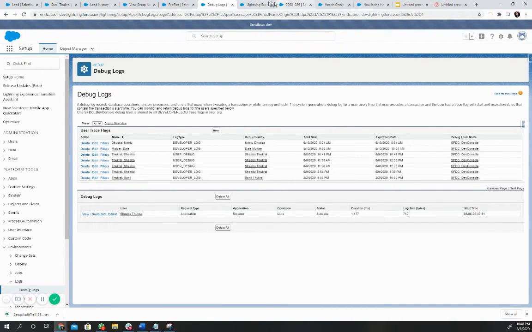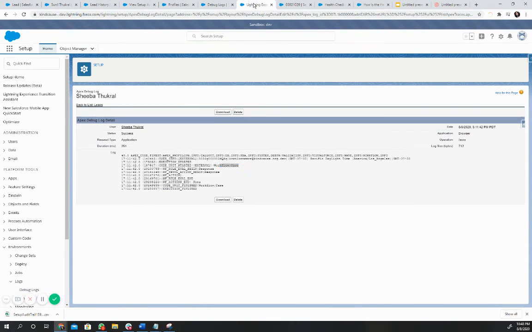And so basically in this log, we can either view it, download it, or delete it. And so we can have trace flags of any user we want to basically trace the logs of.